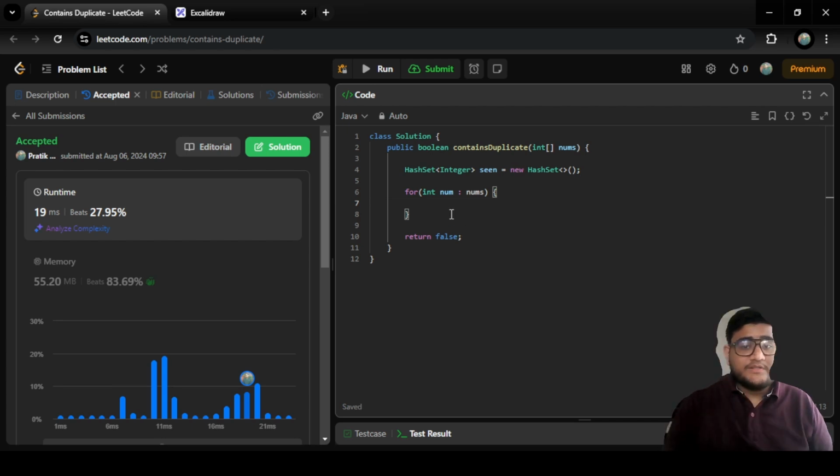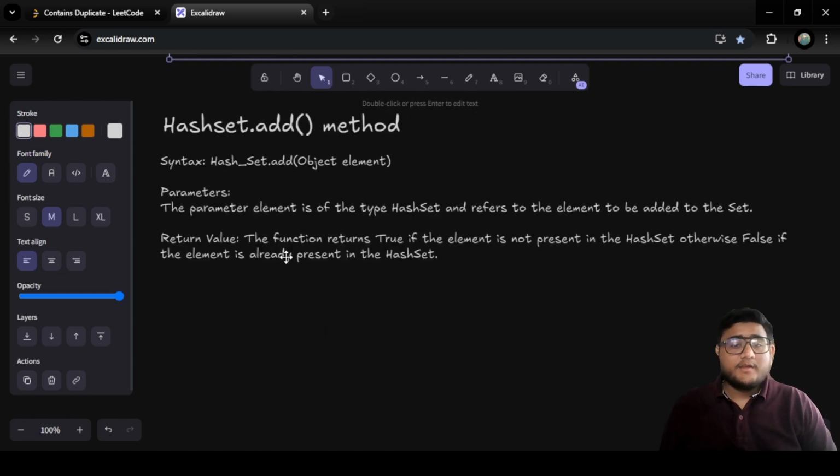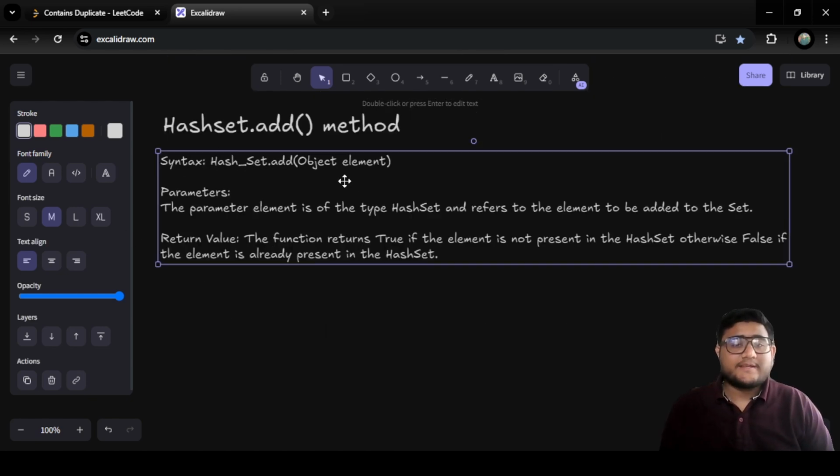We can use the hash set's add method, whose syntax is hashset dot add, and it accepts the object element which is the type of the hash set. This function returns true if the element is not present in the hash set. Otherwise, it returns false if the element is already present in the hash set. As you all know, a hash set contains only distinct values. It does not contain duplicate values. So this is the best data structure to use in this problem.